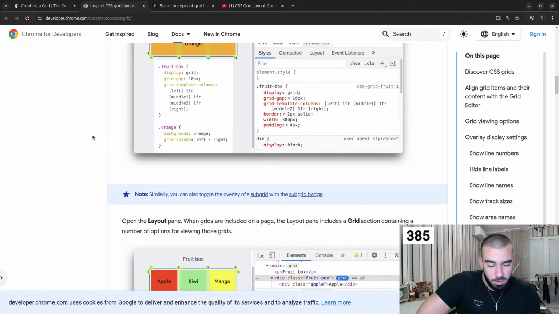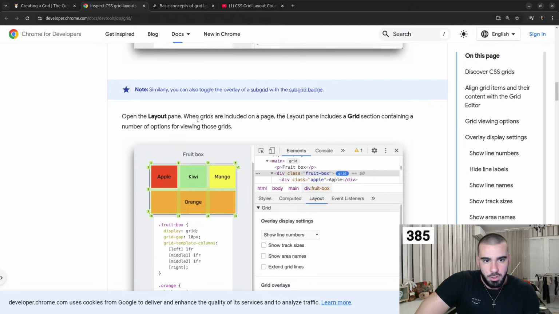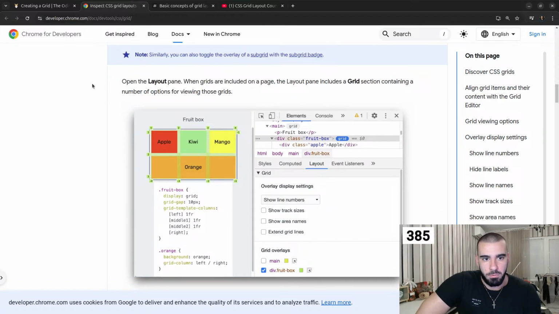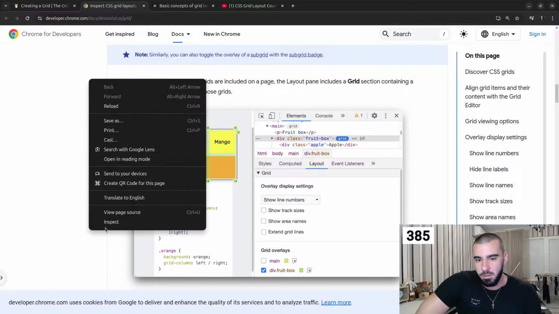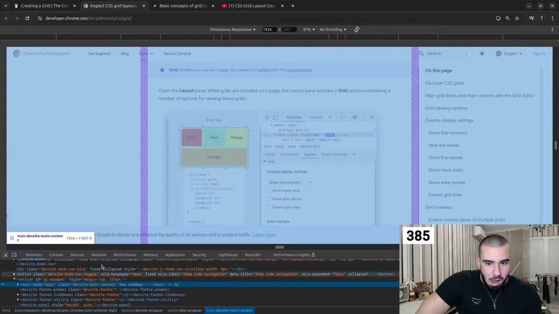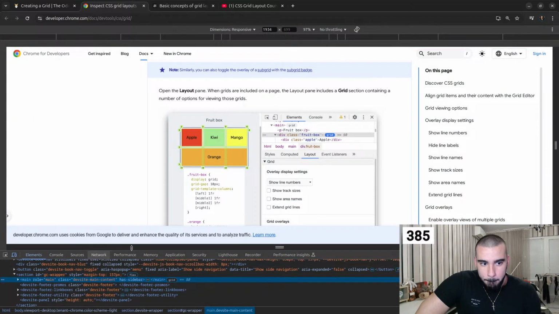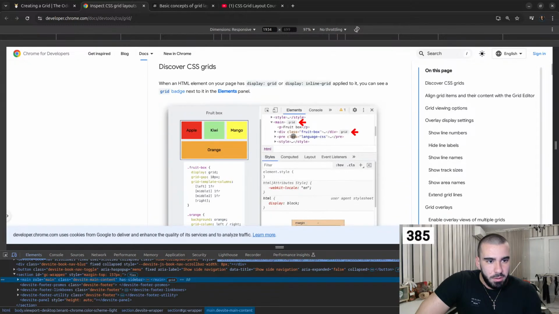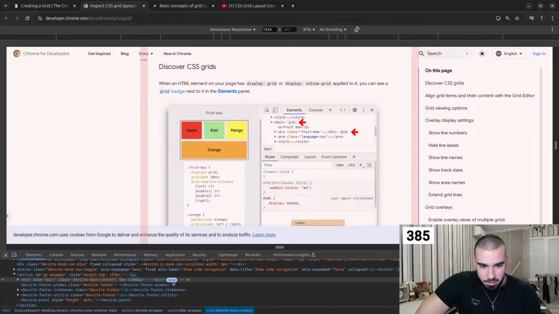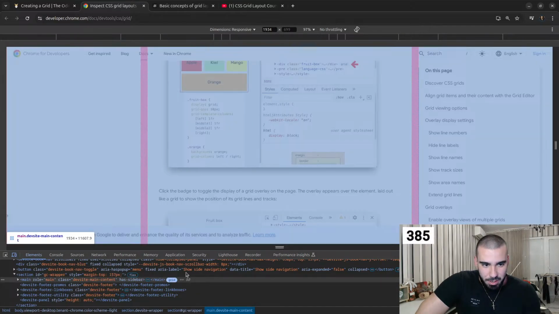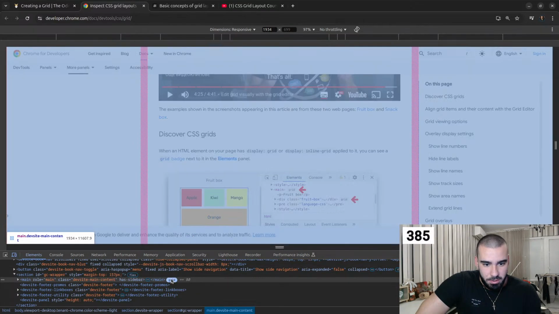Open the layout pane. When grids are included on a page, the layout pane includes a grid section containing a number of options for viewing those grids. So I'm curious if they did it that way, and it will be really cool if they actually made this page using grid. Yeah, they did. So when you click on it, you can start seeing those lines.